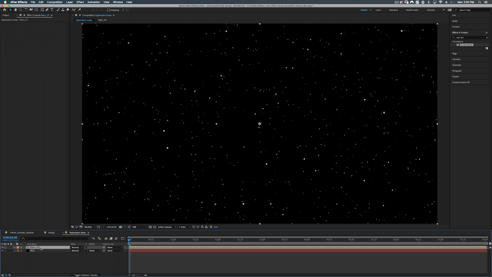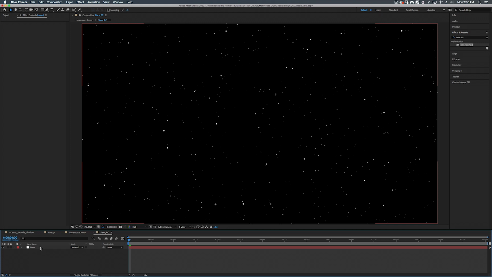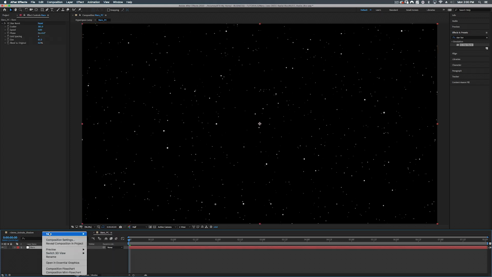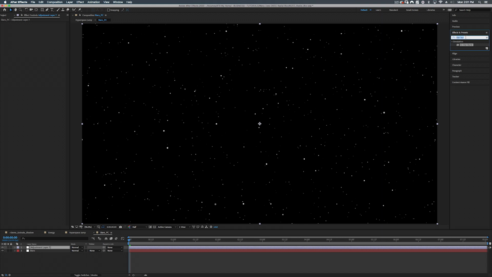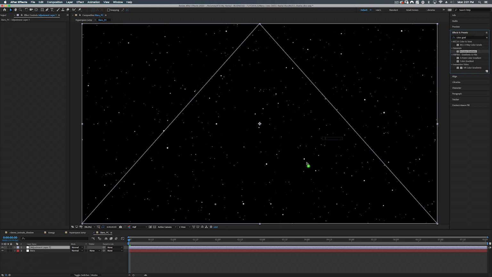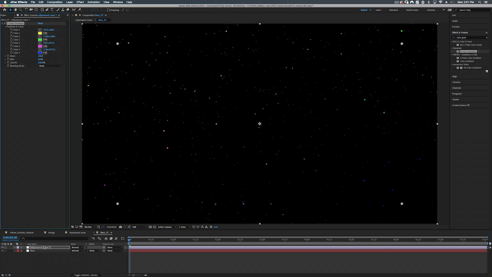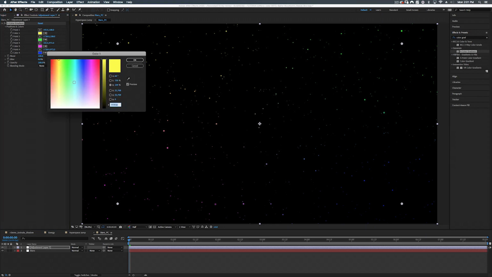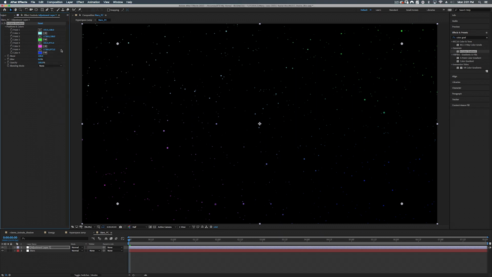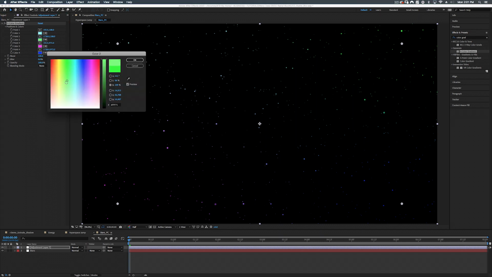Now let's go in and add some color to our stars. So let's add a new adjustment layer, and we're going to do a 4-color gradient. That is under Generate, 4-color gradient. Let's add that right onto our adjustment layer. And right away we have some coloring going on. So let's make these a little more pale, maybe a little less green like that.